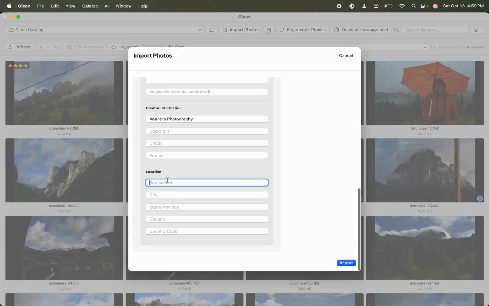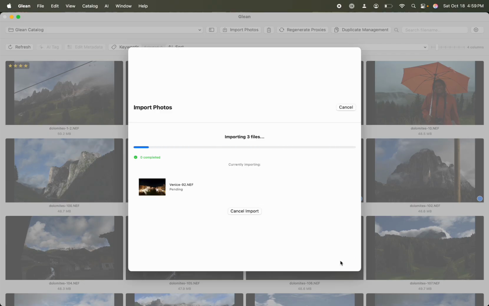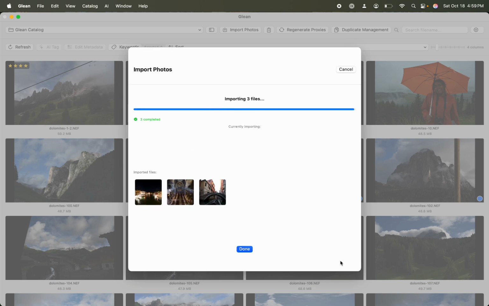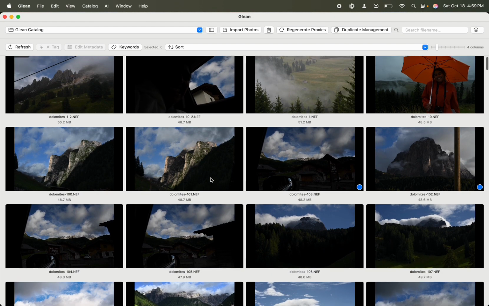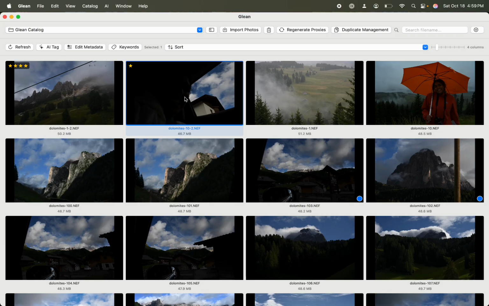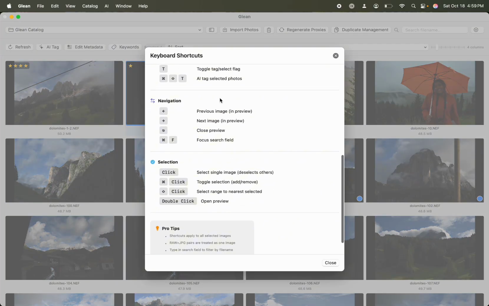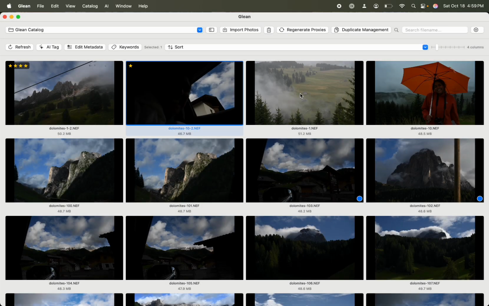When I import, I know that these were taken in the Dolomites. So when I import, these photos get added to the catalog. All the IPTC tags and the EXIF information for the camera, all of that gets imported here. And like with any catalog software, you can quickly rate these pictures. This is a 1 star by hitting the keyboard shortcuts. If you hit the question mark, it shows you all the keyboard shortcuts. You can also rate and have color coded images. You can do quick tags by hitting the T button.